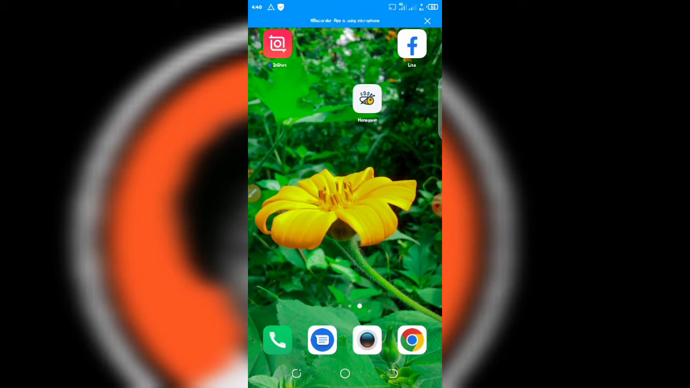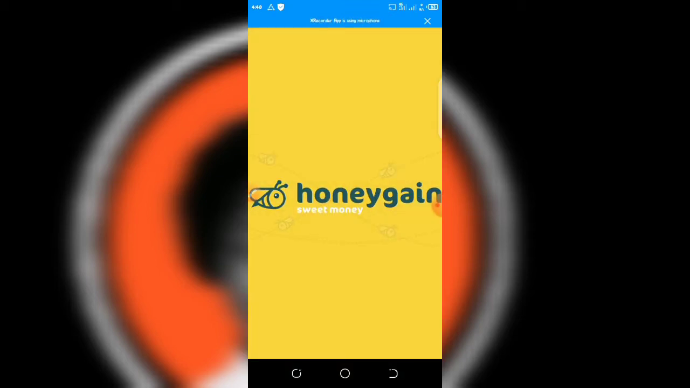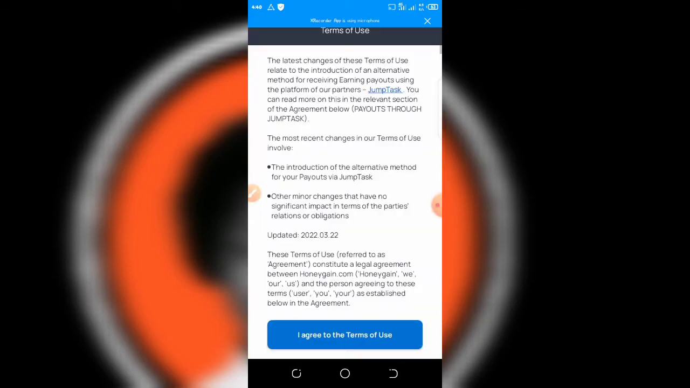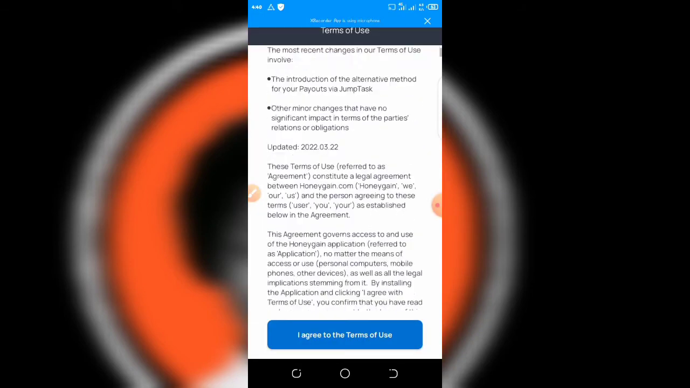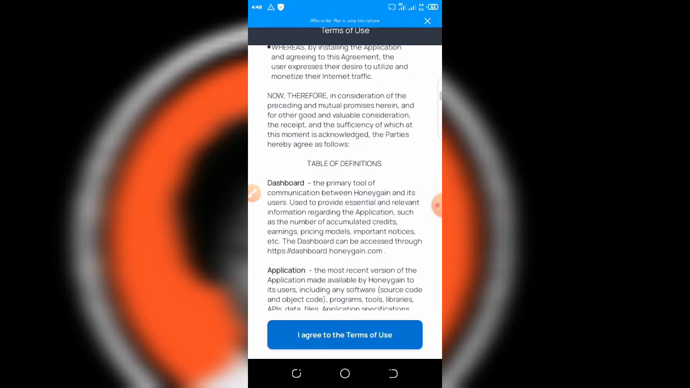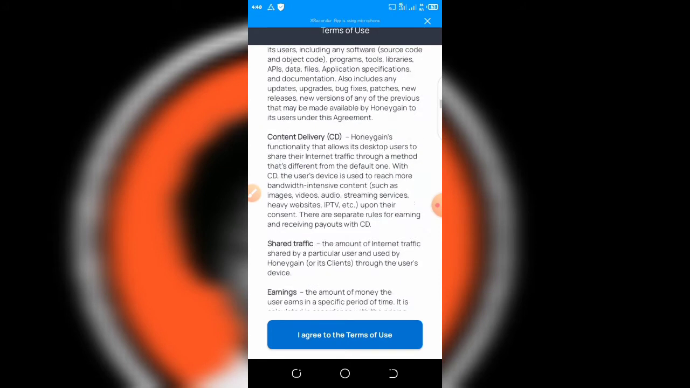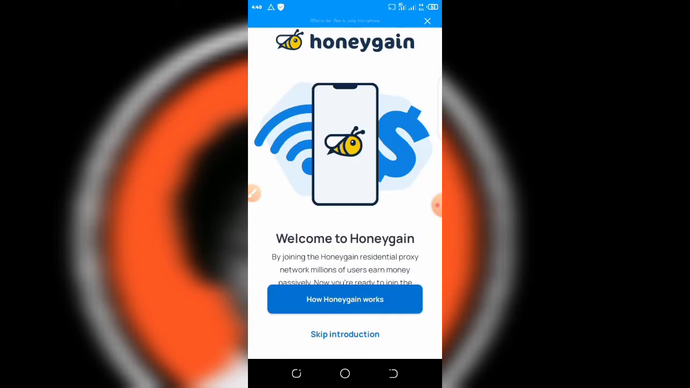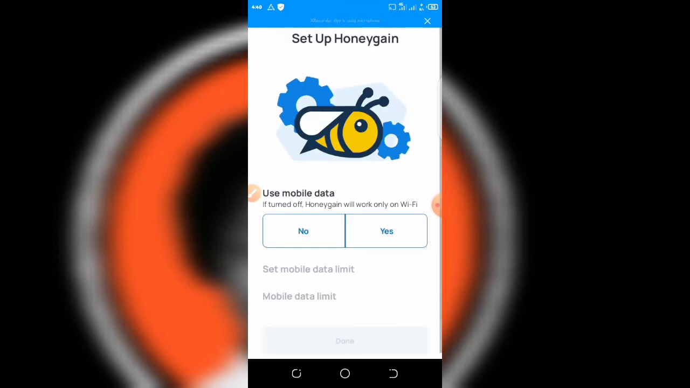So all you have to do is click on it and allow it to load, then log in with the same credentials you used to register on the website. Alright, so it's going to bring out the terms of use. You can read it, but I've already read the previous one, so I'm just going to agree now, and it's going to introduce you to how HoneyGain works. You can decide to read it or skip the introduction.